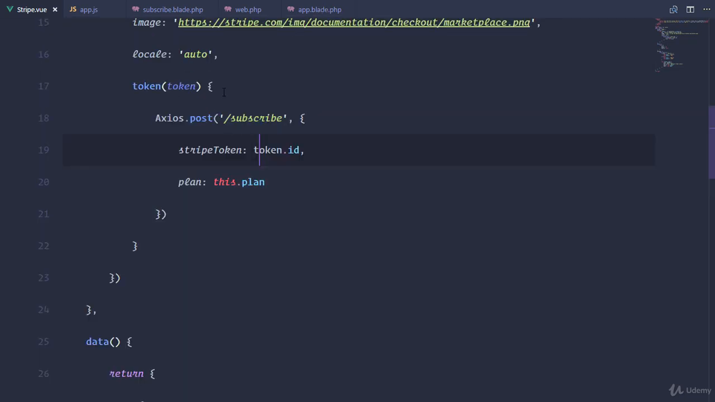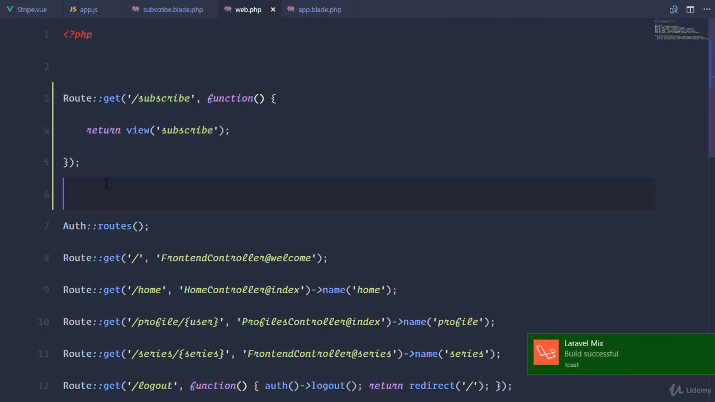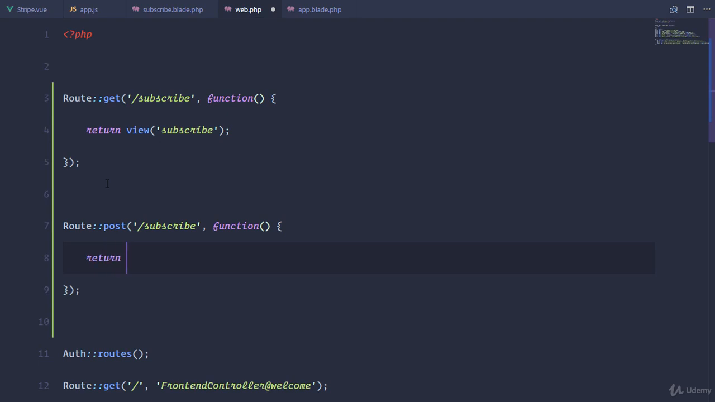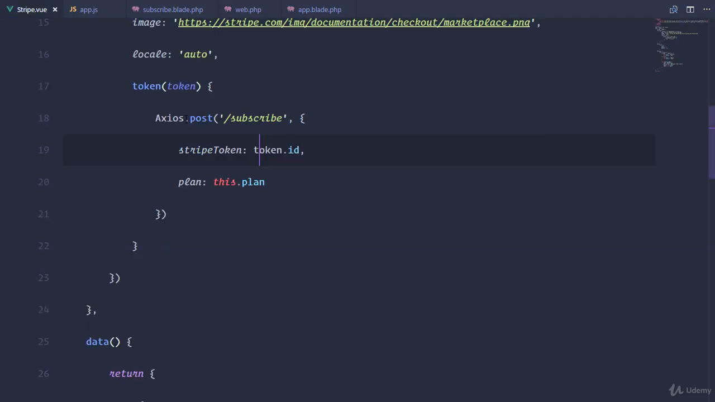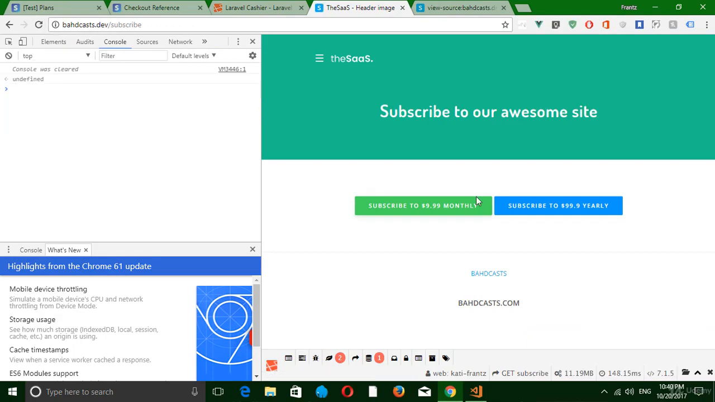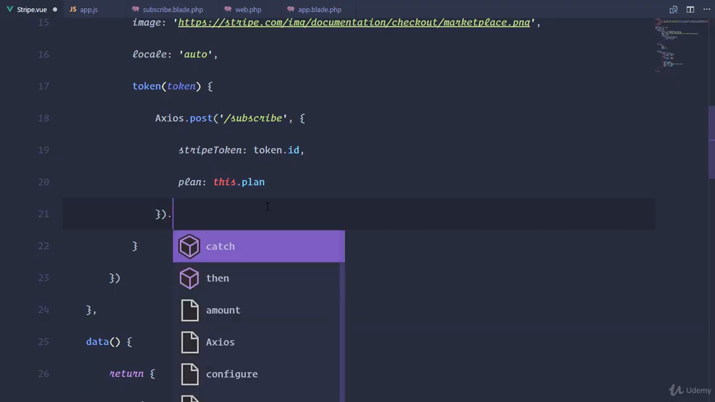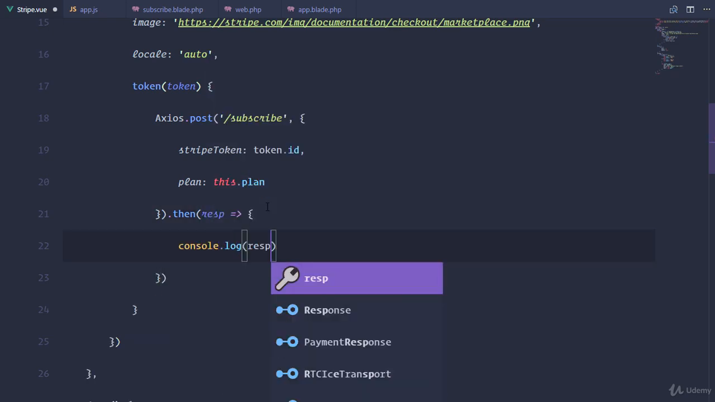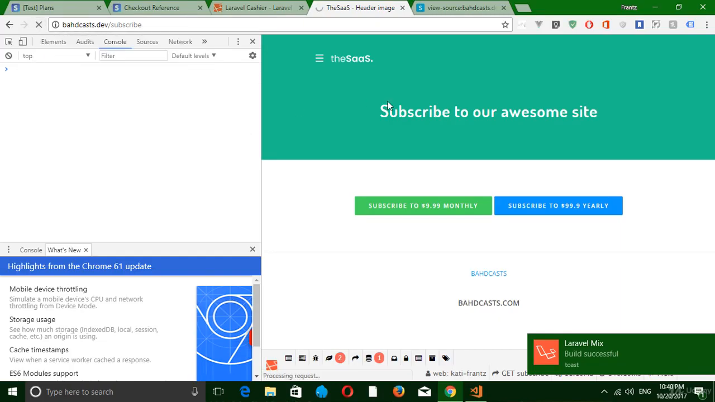Okay, so let's just say we make this API request like this. I'll head over to my web, create that method. So it's a route and it's a post, it's subscribe, and we'll just use a closure right here, and we'll just return request all. Okay, so let's try that. As soon as we receive a token from Stripe, we're going to make that Axios post request to that endpoint and pass in the Stripe token and the plan. Okay, so let's make that request, refresh right here. Oh, and for us to actually see the result from the server, let's actually subscribe to the then, get the response, and console.log response. Okay, now let's refresh and make sure we make that request.